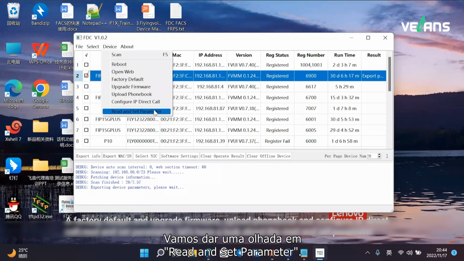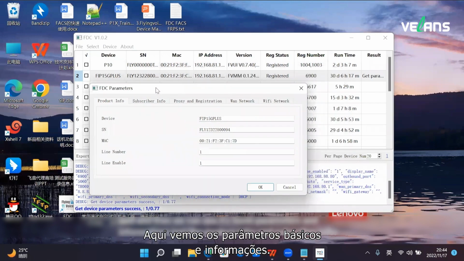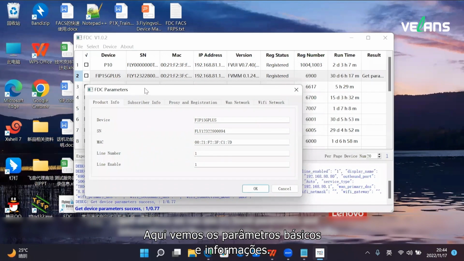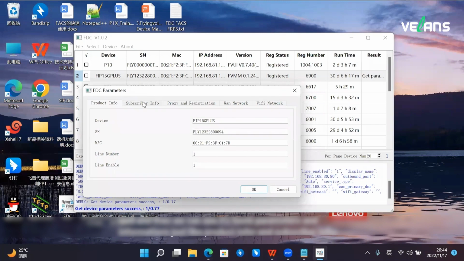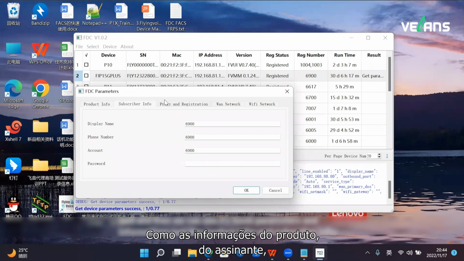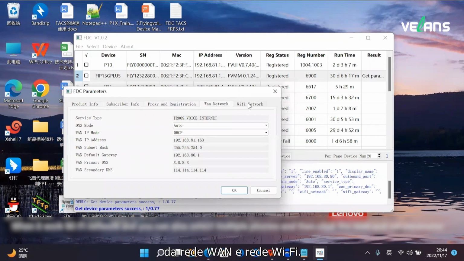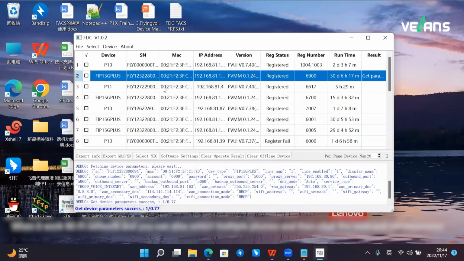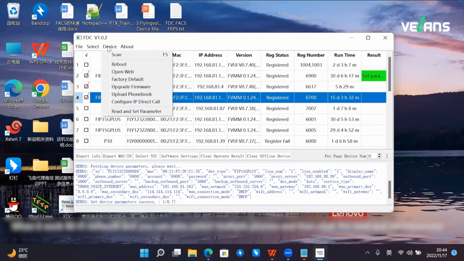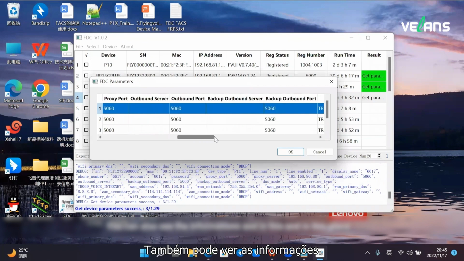Let's have a look at the read and set parameter. Okay, and then we can see its basic parameters and information, just like product info and subscriber info, and proxy and registration, WAN network, and Wi-Fi network. And you can also select multiple phones, and then click on the read and set parameter. You can also see the information.